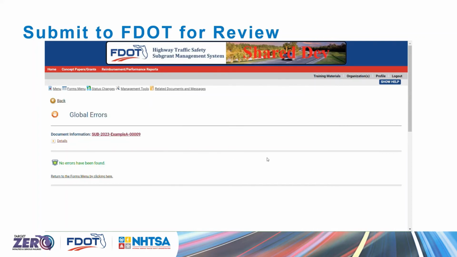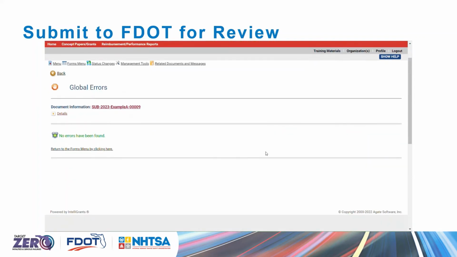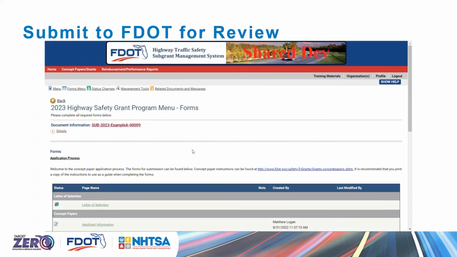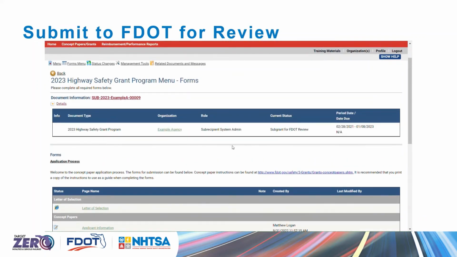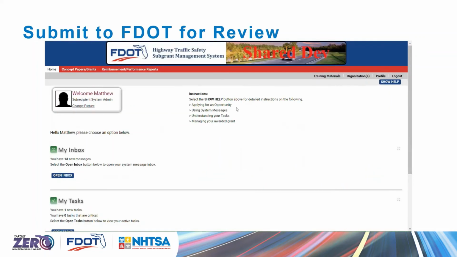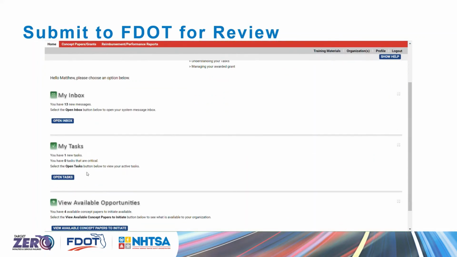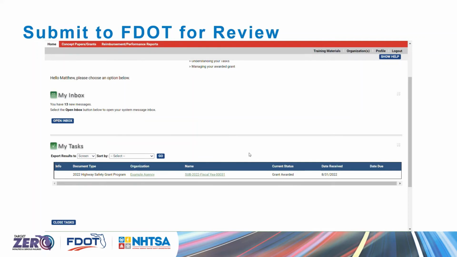So make sure you apply that status. Once you have applied that status, this document is no longer in your queue. So you have it open because you're in the document, but you'll see that it's in Subgrant for review. So when you go back to your home page, you'll see that you only have one task, and that was the current year Subgrant award that you're working with, and that Subgrant Development document has gone away.